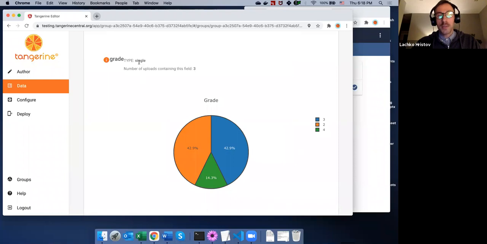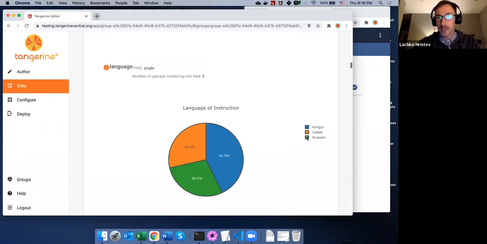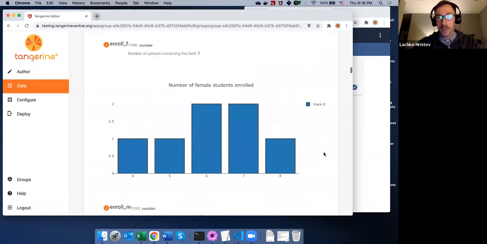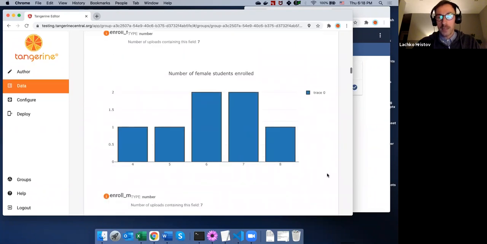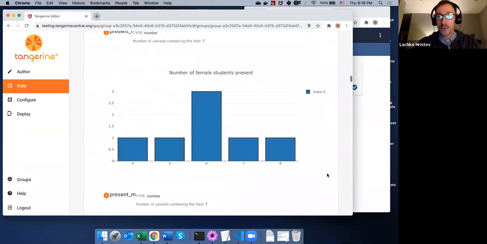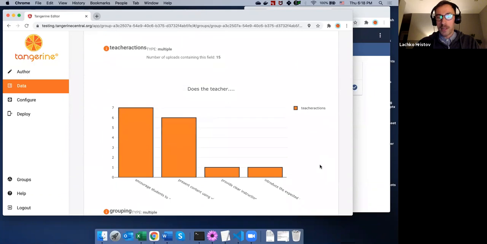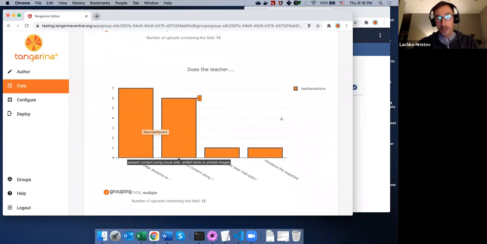Each question, single selection questions are displayed in a pie chart where you can see the percentage of each one of the answers. Text questions are given in a table where you can see frequency if they have repeated answers. So Y1 as a value has been repeated twice in this particular example. And number of students is displayed in a bar chart, and we also have the multiple answer options displayed as bar charts as well in a different color.